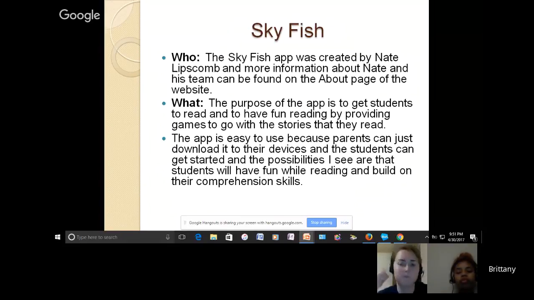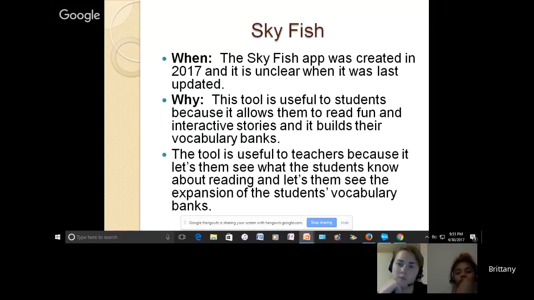The app is easy to use because parents can just download it to their devices and the students can get started, and the possibilities I see are that students will have fun while reading and build on their comprehension skills. The Skyfish app was created in 2017 and is unclear when it was last updated. This tool is useful to students because it allows them to read fun and interactive stories and it builds their vocabulary banks. The tool is useful to teachers because it lets them see what the students know about reading and lets them see the expansion of the students' vocabulary banks.